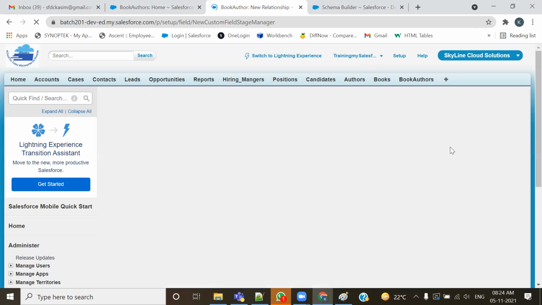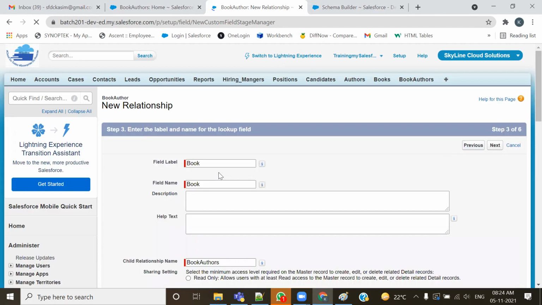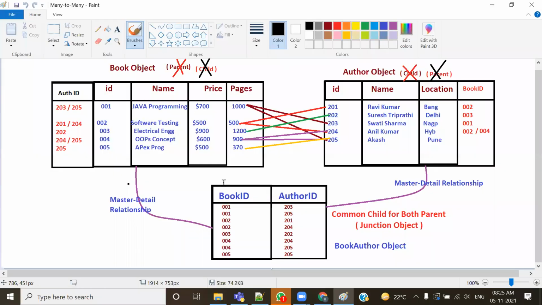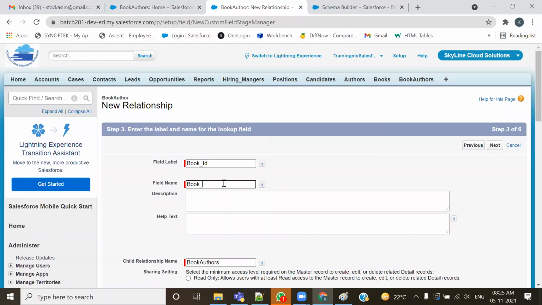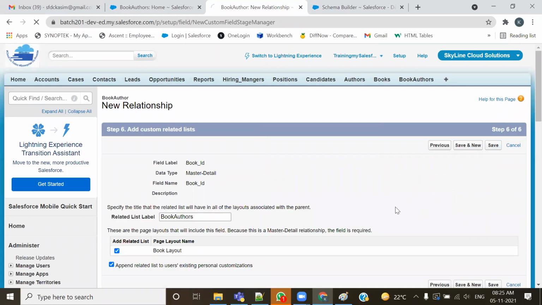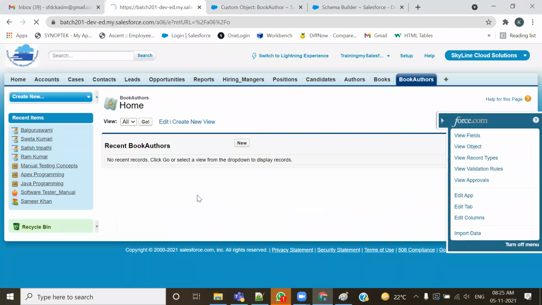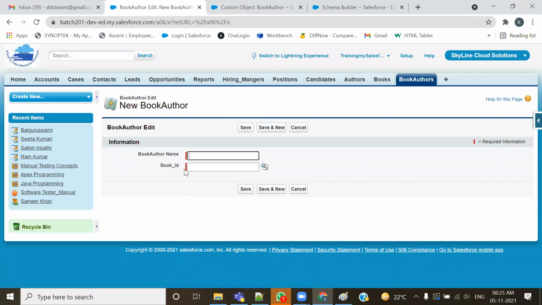Okay, just a second. Let me rename the field as Book ID. Here also, what was the name? Book ID was the name. Click the next, and just save it. So we created one of the fields over here. If I go to the book author, see, we have a book ID.